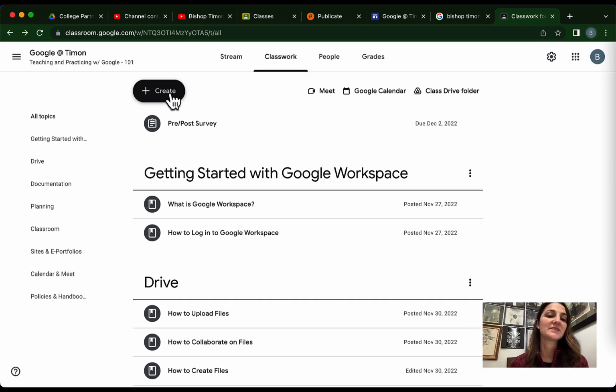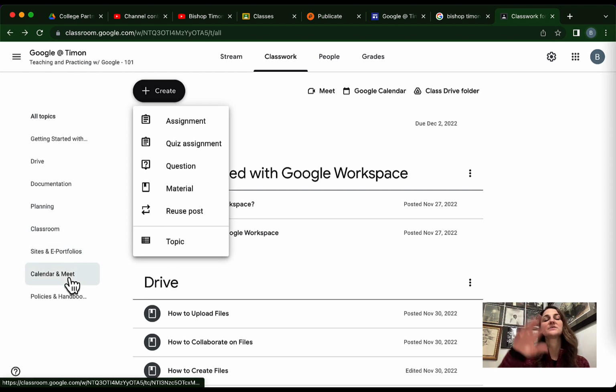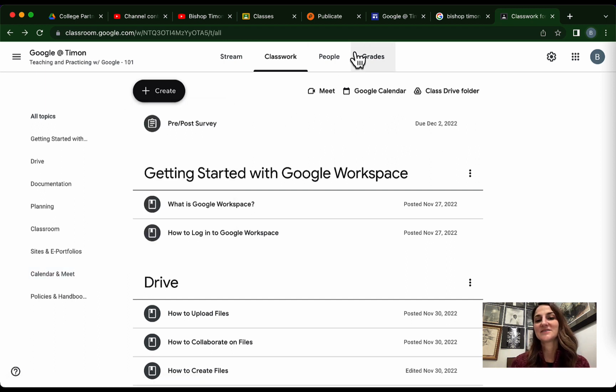Now let's go ahead and take a look at what is available to create. We can create assignments, quizzes, questions. Materials is a majority of what you saw here. You can also choose to reuse posts as well. And topics. So topics are these big categories that I've created here in order to organize the materials that I've posted there for you. All right, so that is that.